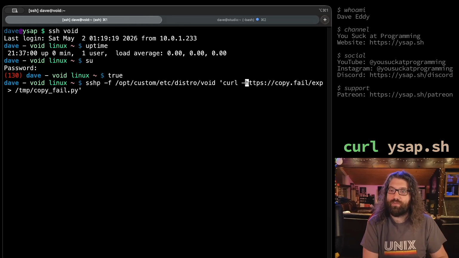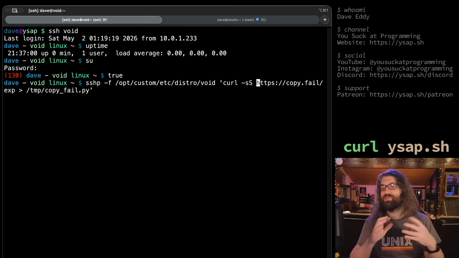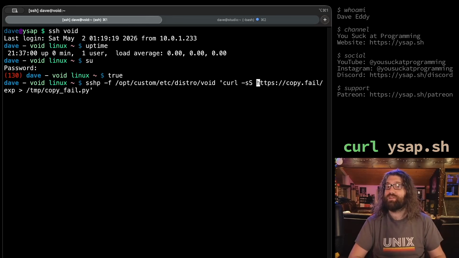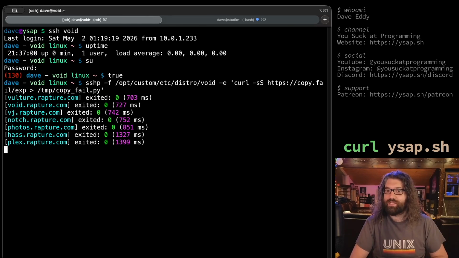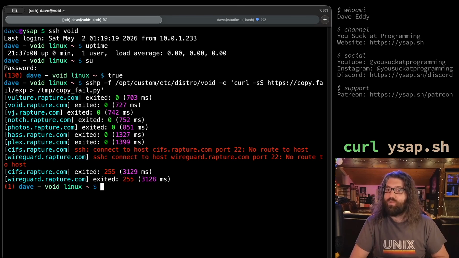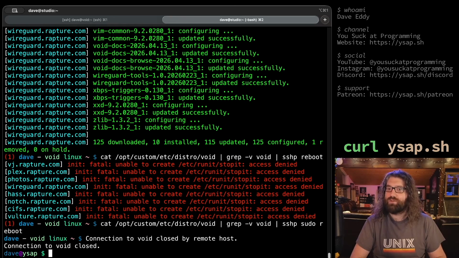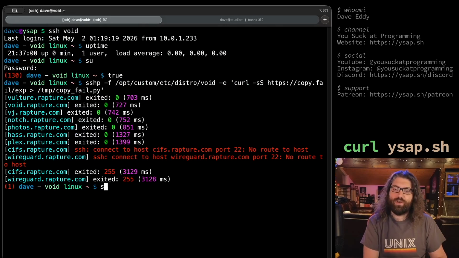We can do a curl -s, capital S. This will silence everything except errors. I find it very useful. And let's throw some things here like a -e so we can get the exit codes and figure out exactly if they were successful or not. So let's run this. And there we go. They're all exiting 0. So that looks good to me. We did fail to log into WireGuard and SIF. So let's double check that those hosts actually came up. So SSH into SIFs.